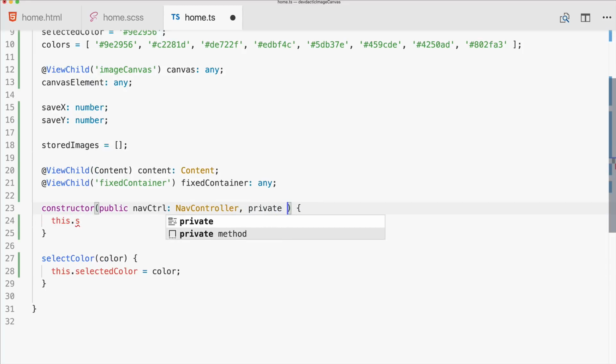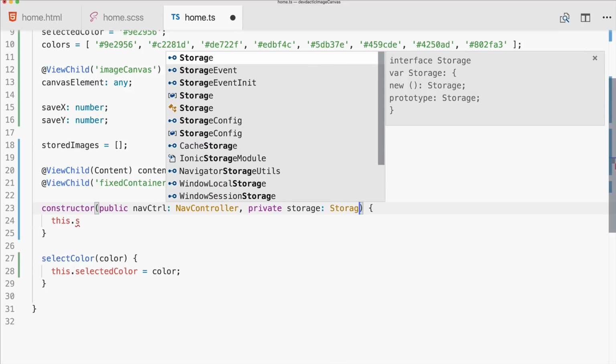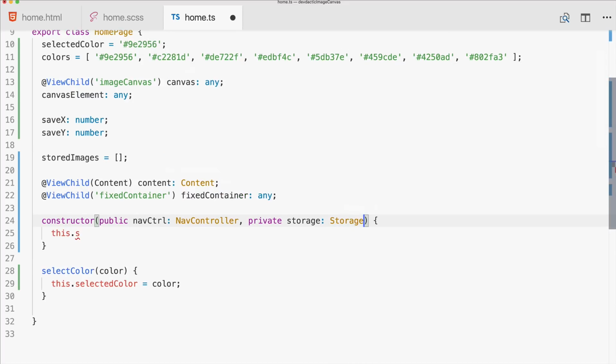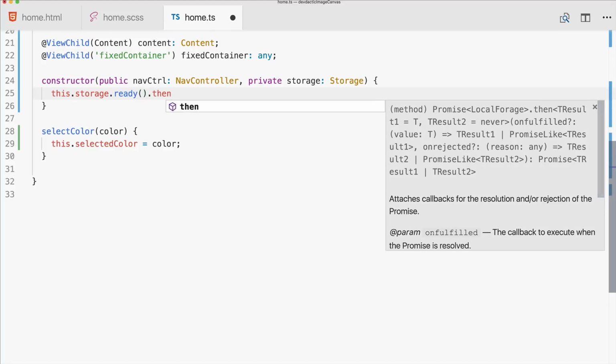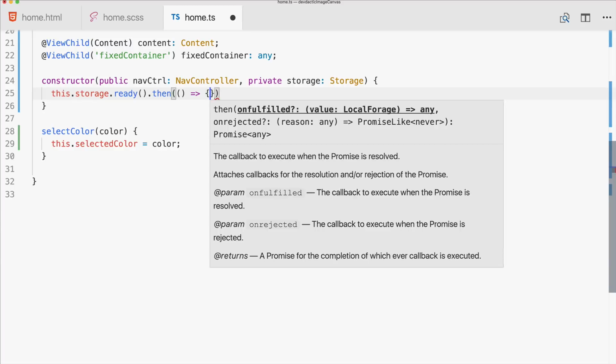In the beginning, storage, yes, from Ionic storage, exactly. And always make sure that the storage is ready when you use it, like in your constructor or early in the page, because otherwise it might not yet be ready.